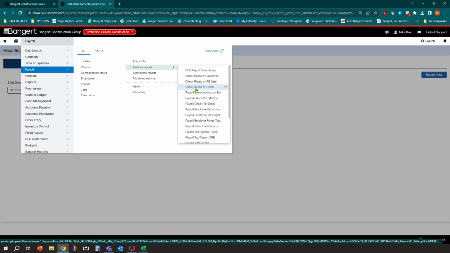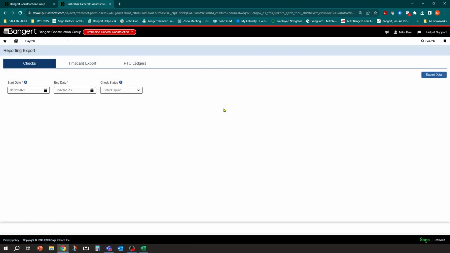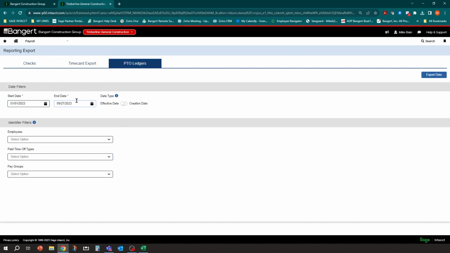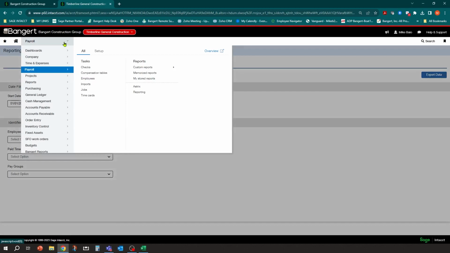Now, with that being said, you don't have to have every one of these reports on your menu. So what I like to do is, when we get into the reporting section, I'm going to show you where they are by default, and then you can decide if you want to put them on the menu or not. So basically this reporting export gives you the ability to export all that check information. Also export, if you want to see your time detail, maybe for a particular project. And then you can also see PTO ledgers, so you can actually generate your PTO export reporting. That's all within payroll, and you can do that at any time.